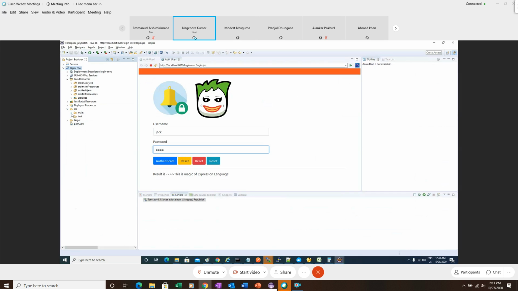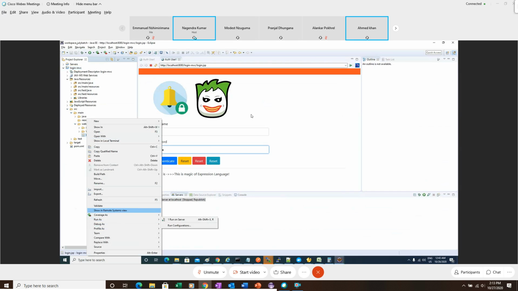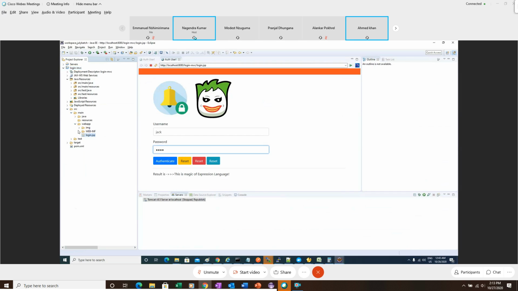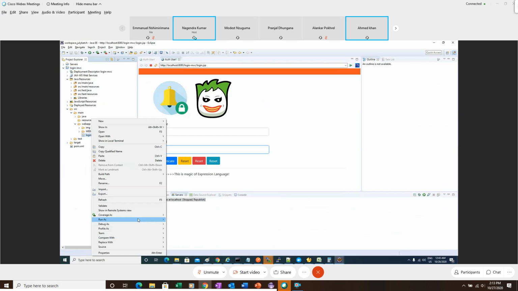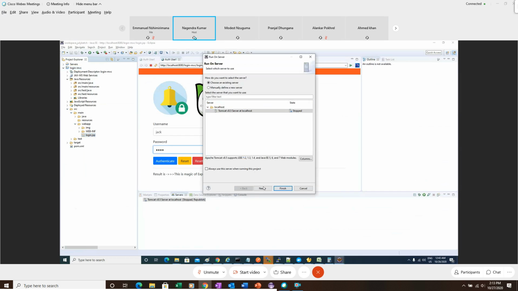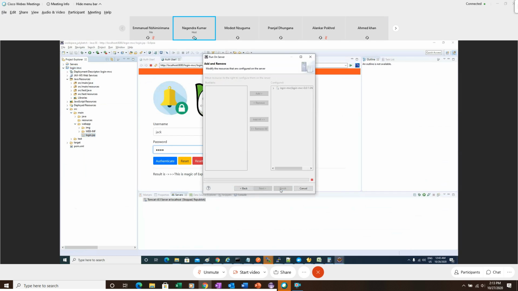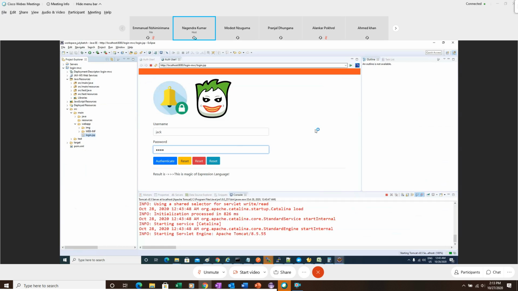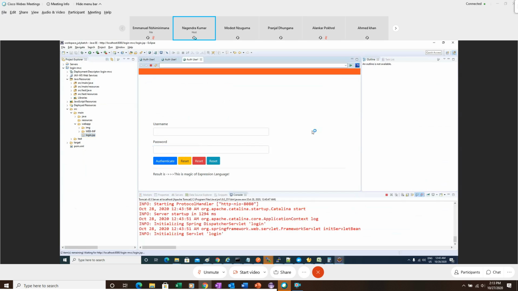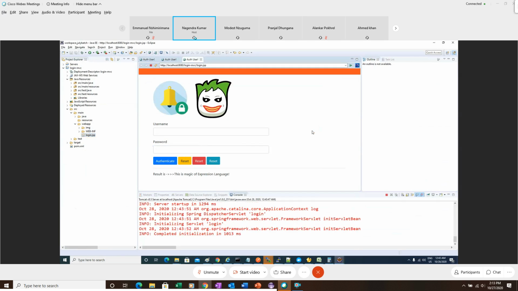If you want to run it, you have to open your login.jsp. You can click on the login.jsp and run as, run on server, choose your server, next and finish. Your project will be up and running the way it's coming on this. It is done. If somebody has some problem, please show me.